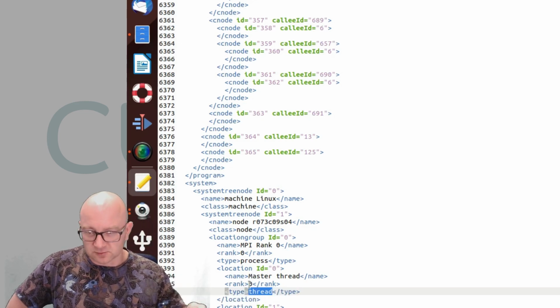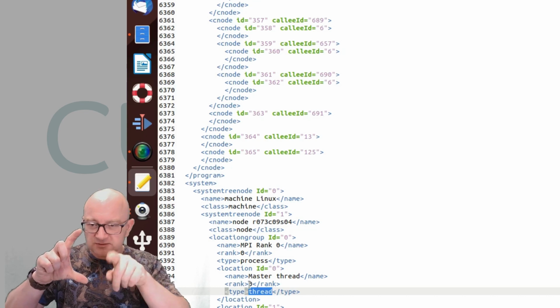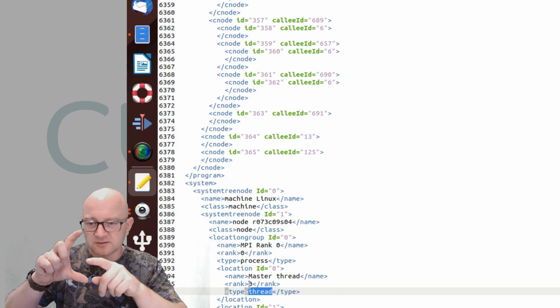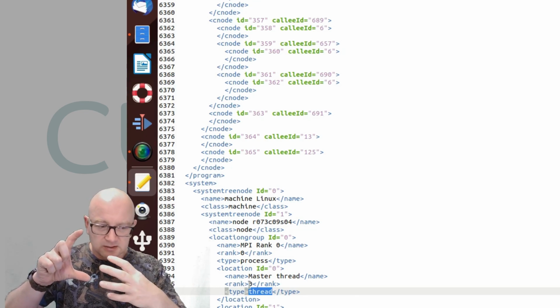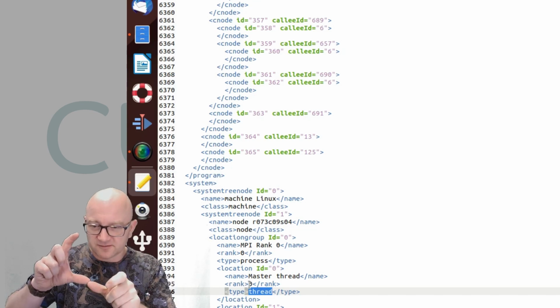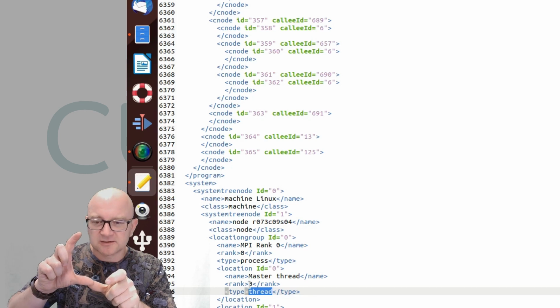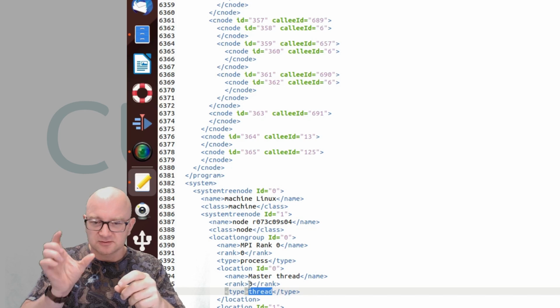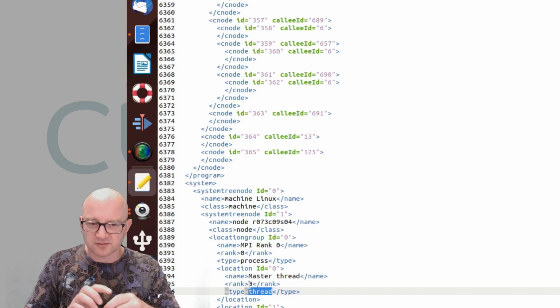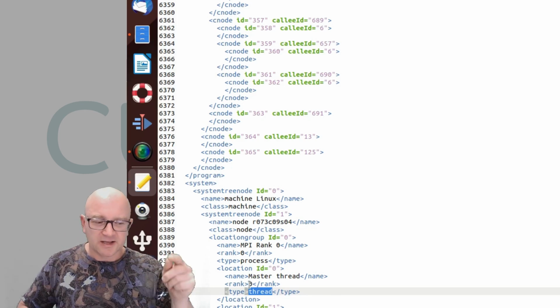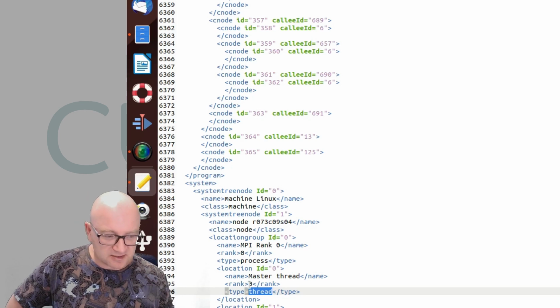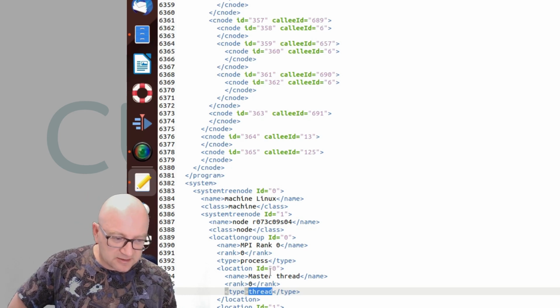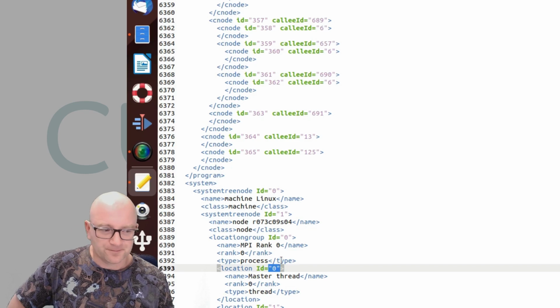And that's all. So we have system tree nodes. They can be nested as you want, but at some moment they have to have a location group as a child, and a location group has locations as a child. So there can be multiple location groups, and every location group can have multiple locations. And these location IDs refer to the actual data.